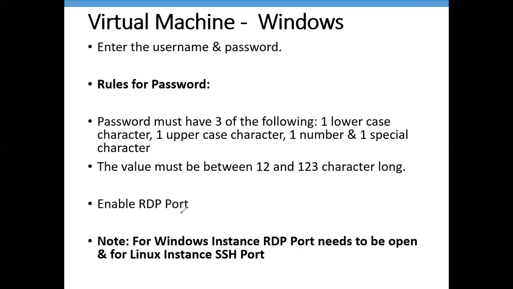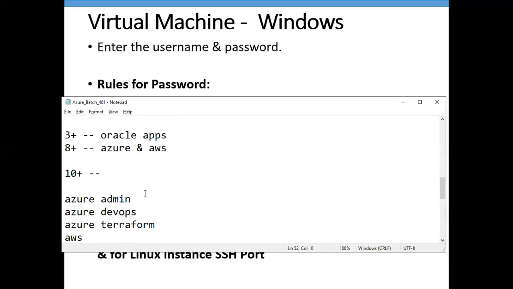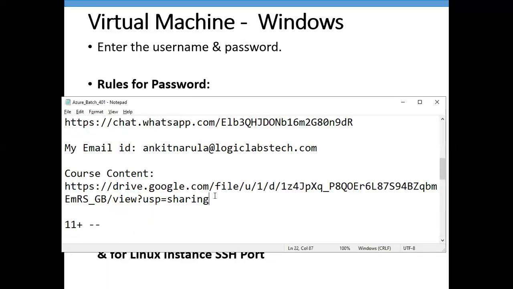So it is mandatory. And I'm enabling the chat box again. Anyone knows the port number for RDP? Every port has a number also. Anyone knows that number? You can inform in the chat box if you know.